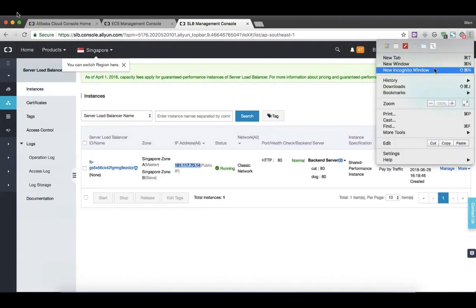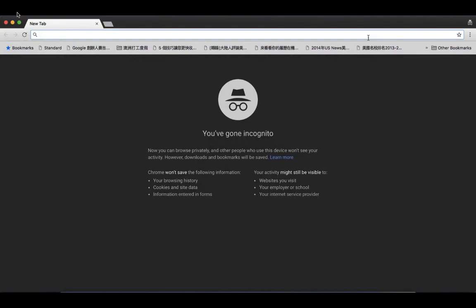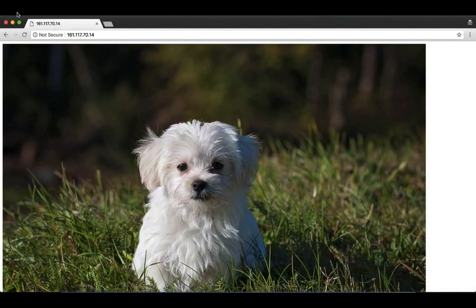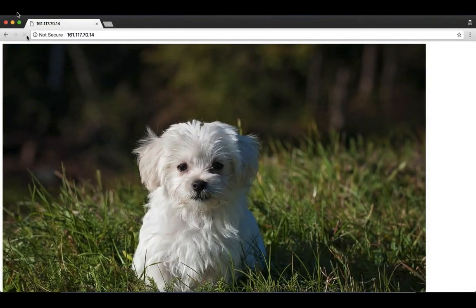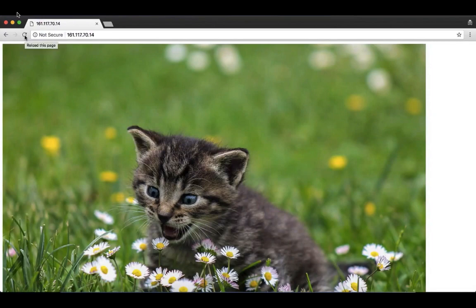So let's open an incognito window again, and we enter the IP of the SLB. And then you'll see, oh, it's working. The user request coming to the SLB is now forwarded to the dog ECS in the backend. And then if we refresh the page, you'll see the next request goes to the cat ECS. Because we have the two ECS with their weights set to 100 and 100, it's a 50-50 chance that your request will go to the cat or the dog ECS. So keep refreshing and you'll see it does work as we expect.